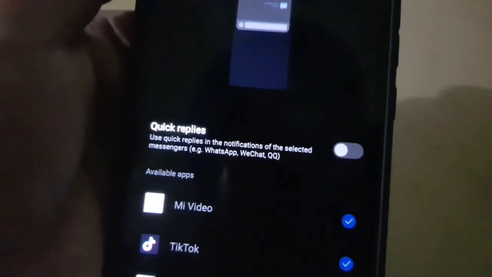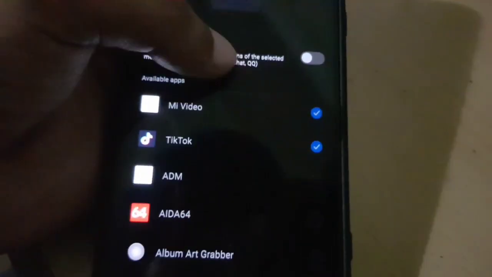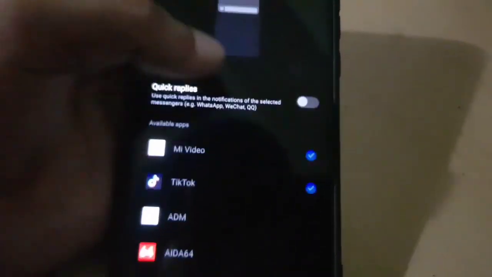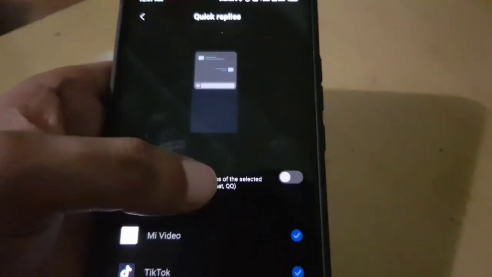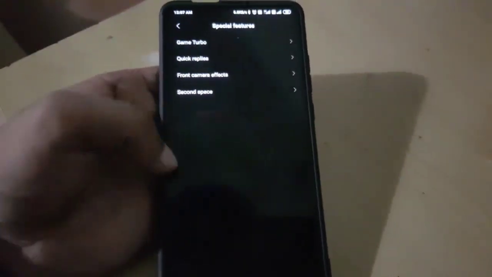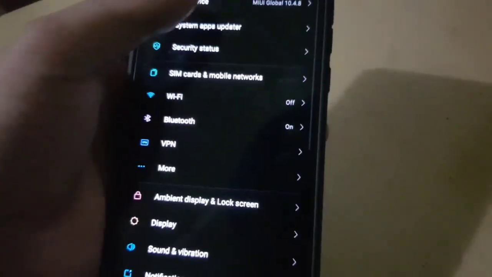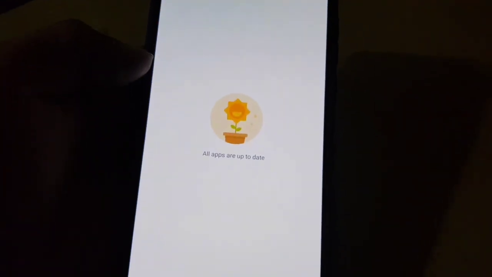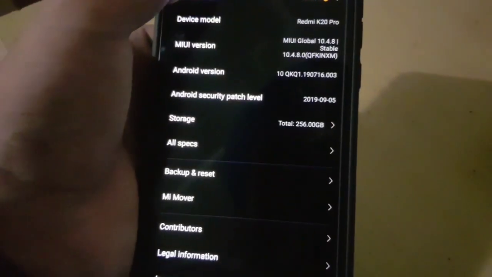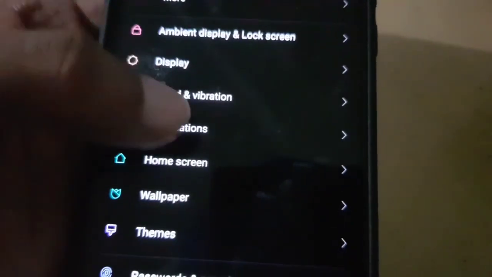There are some more other features also, such as quick replies, which is added in this update, where you can quickly reply from the notification in the status bar. As you can see here, by checking on the updates, MIUI 10.4.8.0 is the latest update.